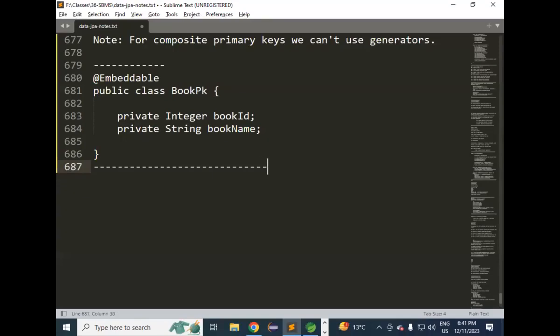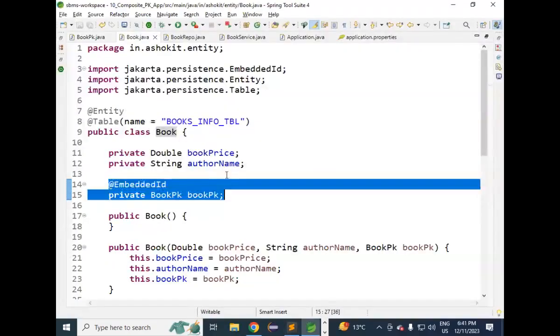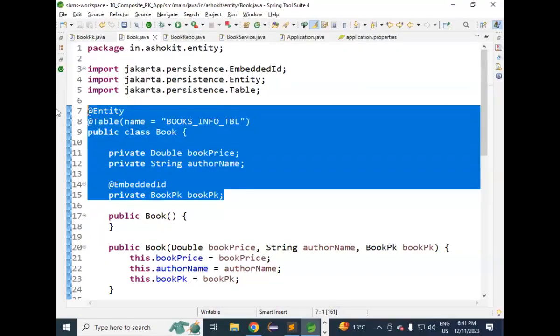I'm not writing setters and getters in the file. You need to write that. Setters, getters, and constructors, you need to write for that. For your practice, I'm giving these classes.